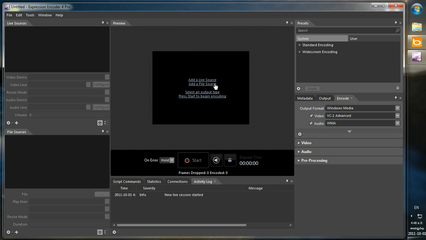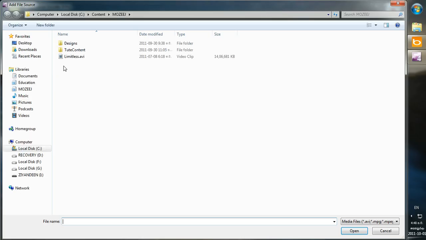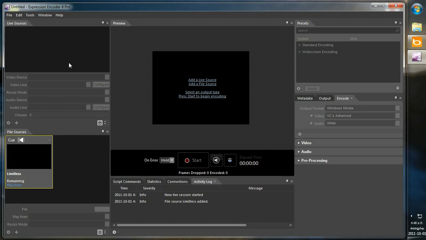So for the example, I'll be using add a file source. And if you're using a live source, you'll have to select the video device, video line, resize mode, audio device, and audio line according to your needs. And let me select add a file source. And I'm going to use Limitless. It's a beautiful film if you haven't seen it already. And it'll take a couple seconds for this to process the video.